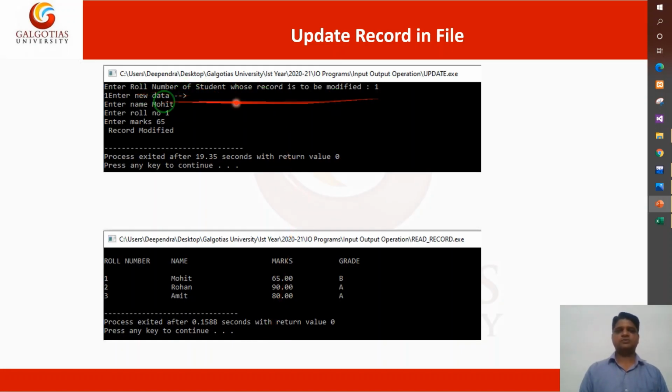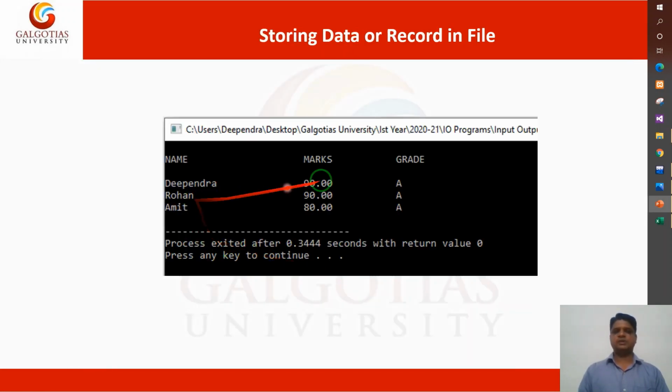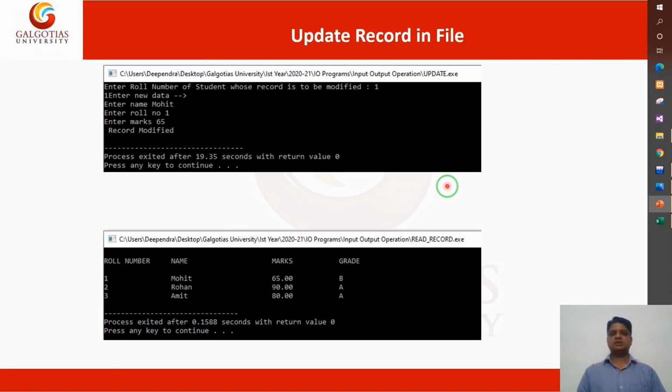Now this is your operation. You first enter the roll number and the new data. I have entered it and the record is modified. You see here 1, Mohit, 65 and B, while in the previous one there was Dipen, 90 and A. So this is basically the updation of a record.